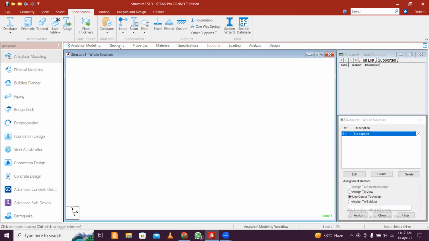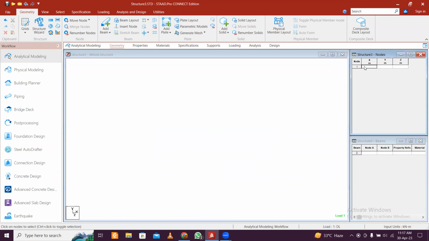Okay. So we'll go to geometry, and then the first node is 0, 0, 0, and for the second node, x will be 0, y will be, let's take a practical frame, 3 meters, and z will be 0. Okay. So this is the first column of the frame, and then x will be, let's take a 4-meter frame, 4, 3, 0, and 4, 0, 0. So like this, we have drawn a simple frame.